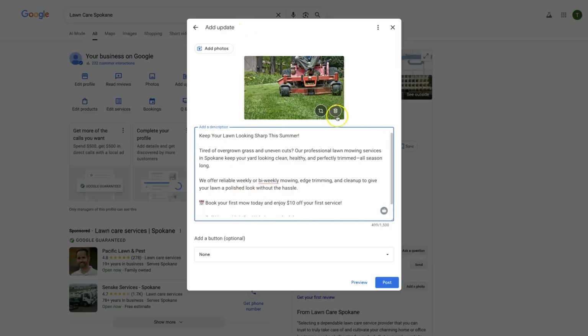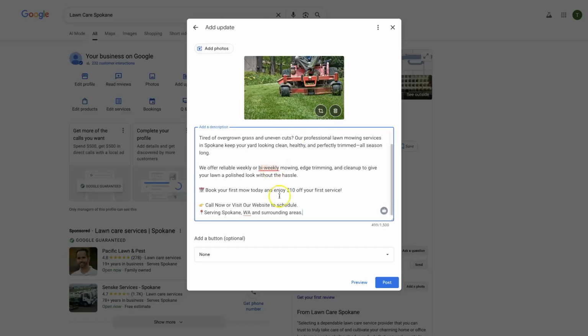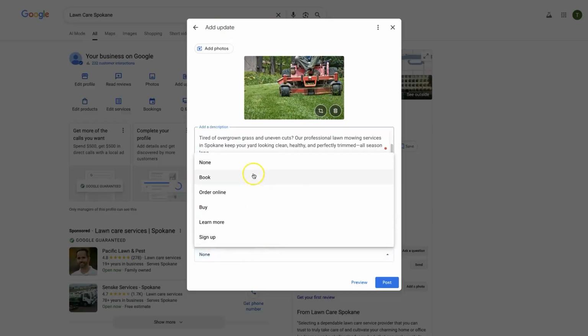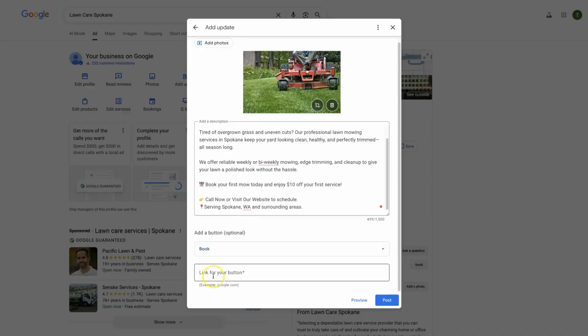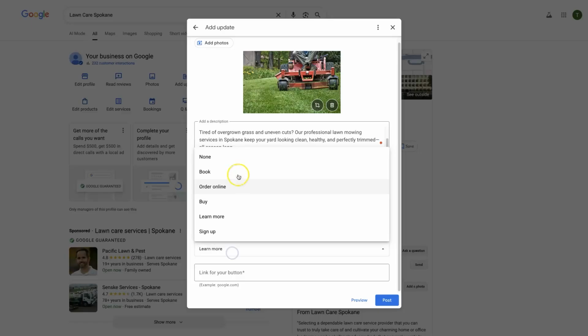Of course, we can delete this, crop it, change it, do whatever we need to do if needed. We can make edits to this as needed. And then we want to choose our call to action. So call now is one that works great. There's not actually a phone number associated with this listing right now, so it's not giving us that option. Or you can use book now and then link off to wherever people can book. I highly recommend utilizing one of these, whichever one you go with.